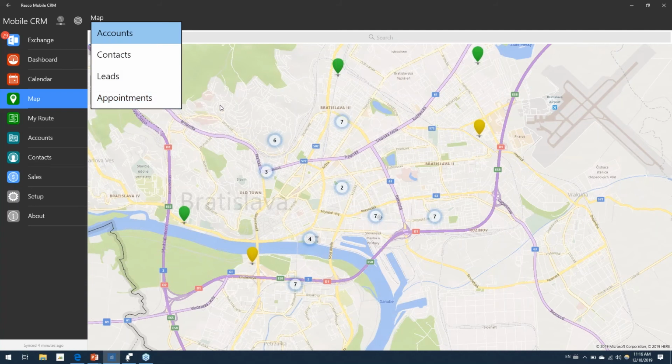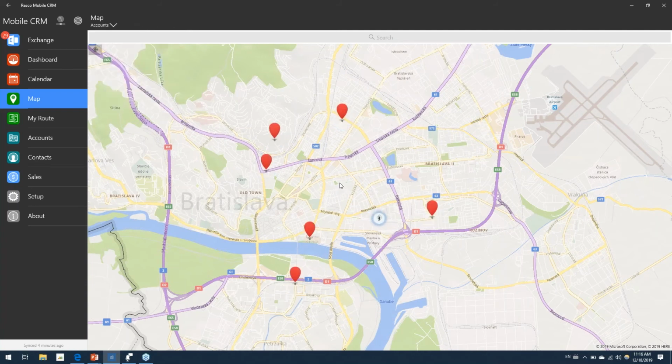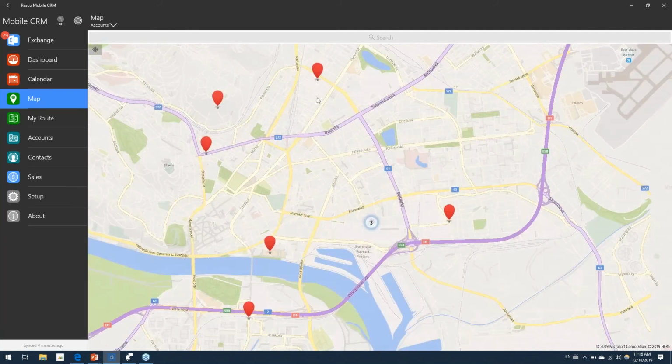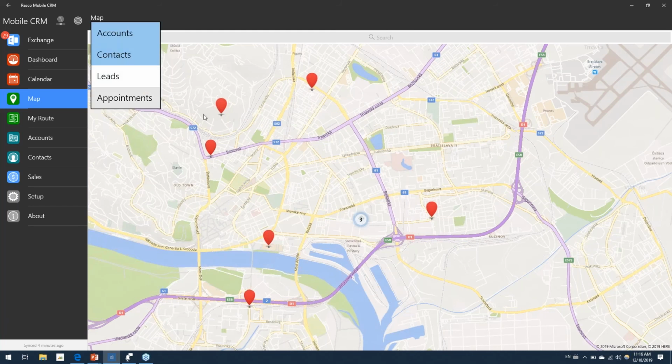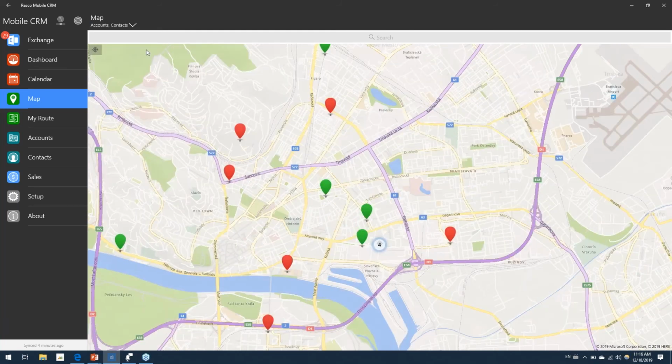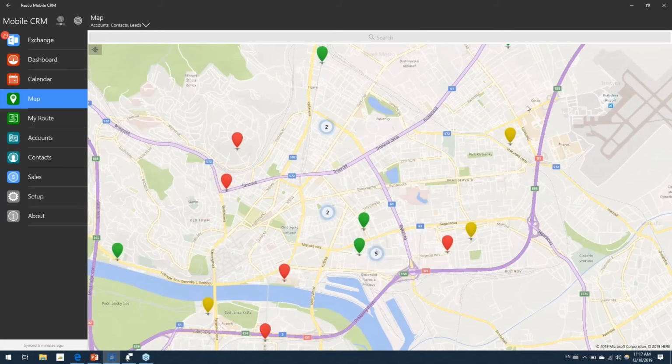Let's say I want to only see my accounts. I can see they are represented by little red pins. If I choose to see also my contacts, little green pins will be added, and so on. You can configure the entity access here. This is all possible using the Woodford tool again.